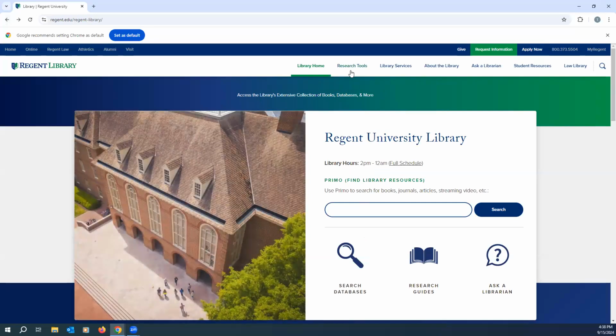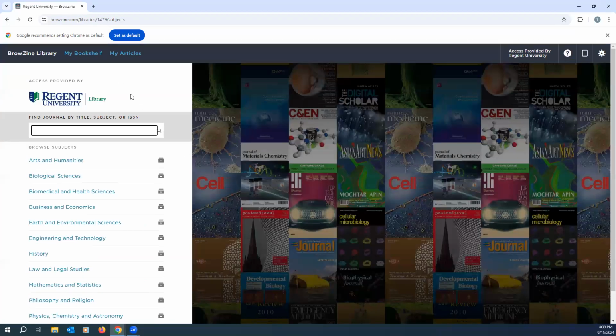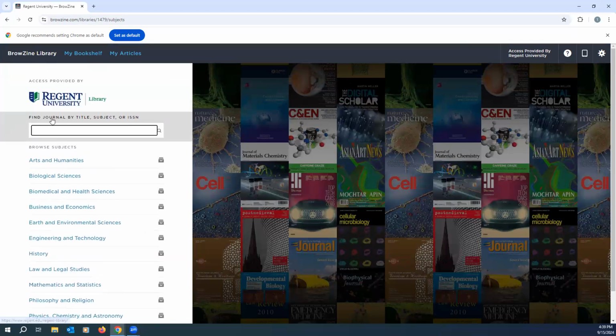Next, when you go to this tab, you'll see research tools. This is various tools students can use to optimize their research experience. Databases, this is the same tab that we just were in. Find a scholarly journal. This is a good way of finding a specific journal that is around your topic. This is just a pretty broad search that you can type things in and try to locate that journal.